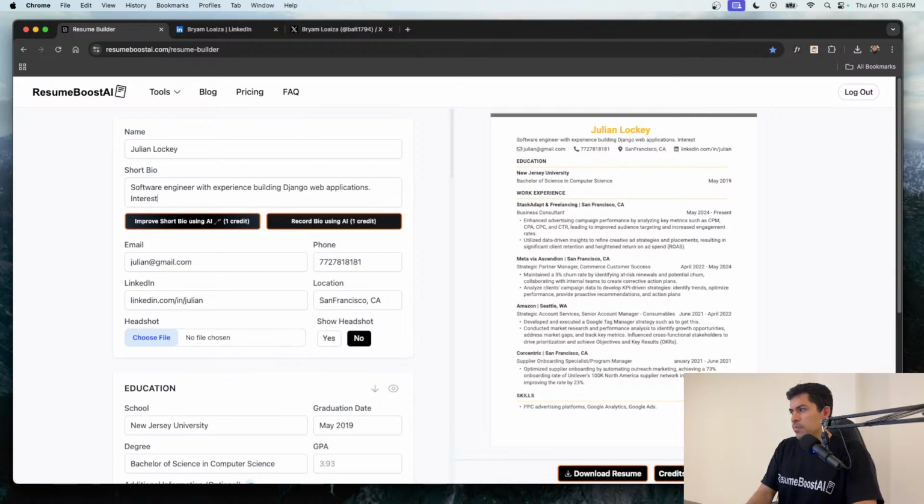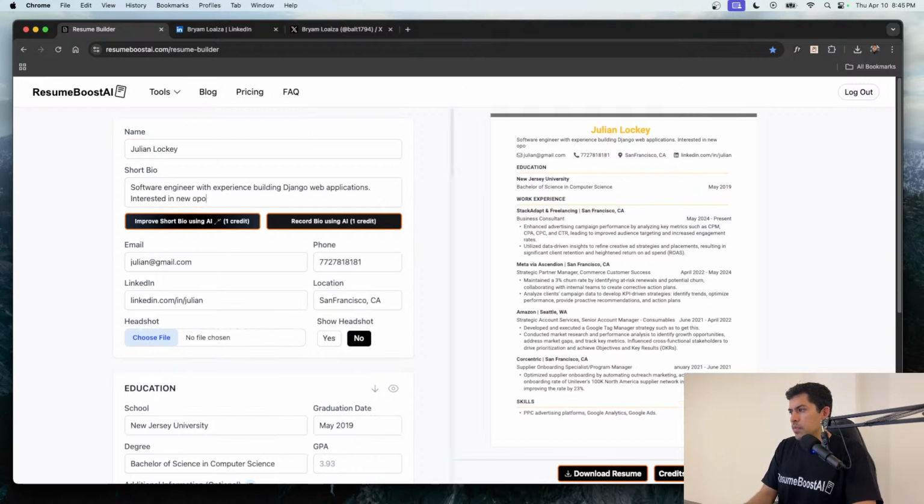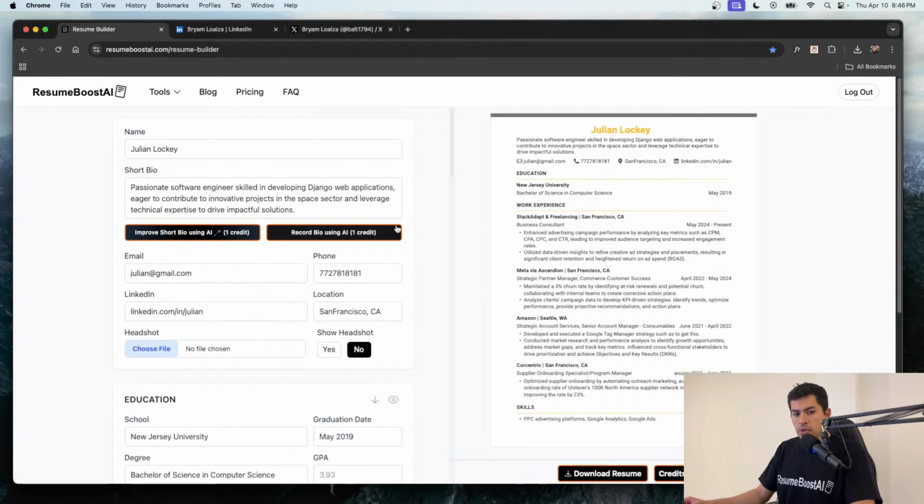Interested in new opportunities, say opportunities in the space sector or something like that. So you can just try to come up with two or three sentences, and then just say improve short bio. And it will say something like this: in the space sector and leverage technical expertise to drive impactful solutions.